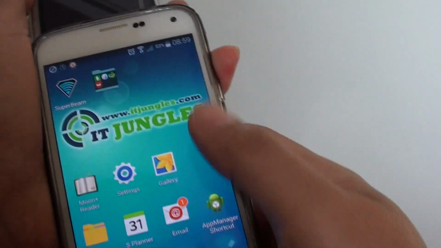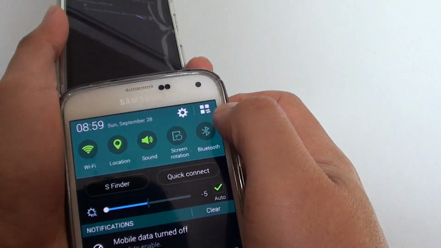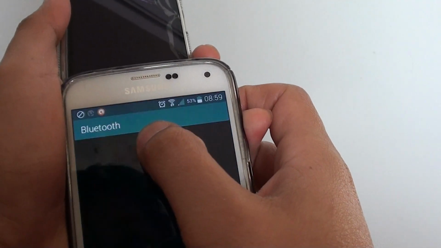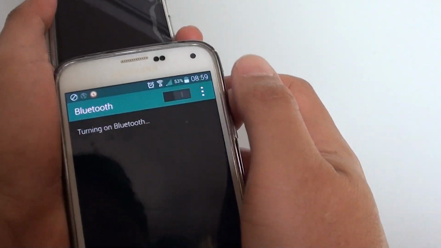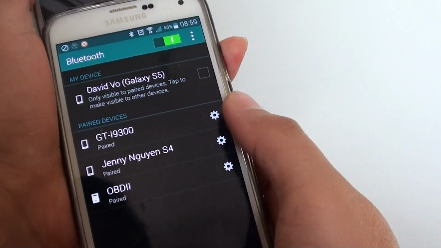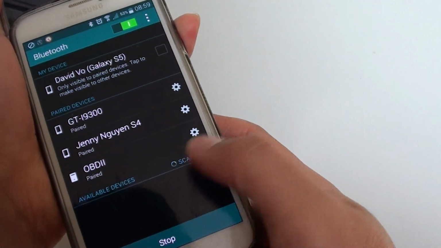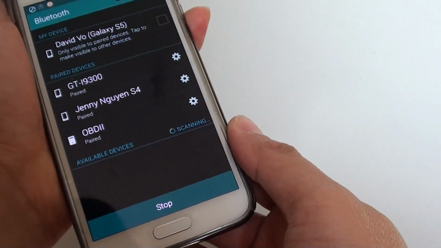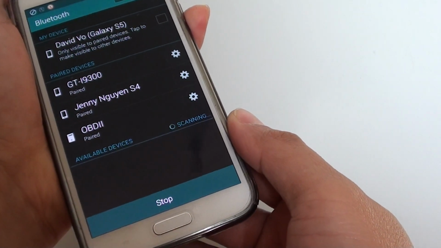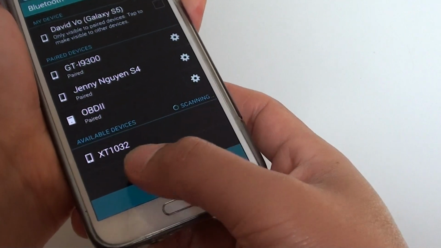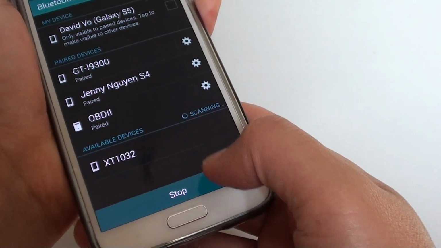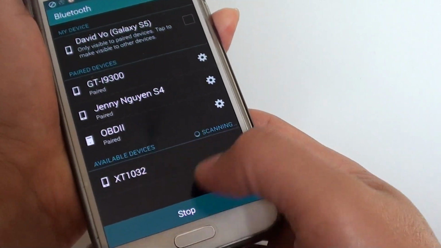So for example, if I go to my other phone, if I go into Bluetooth, so if I turn on, I can see my other phone is available, so I'm just going to scan it. So here you can see it's XT1032, so it's actually visible at the moment.